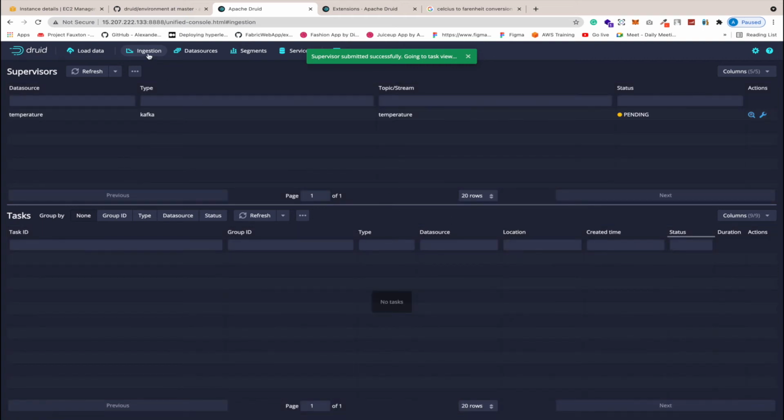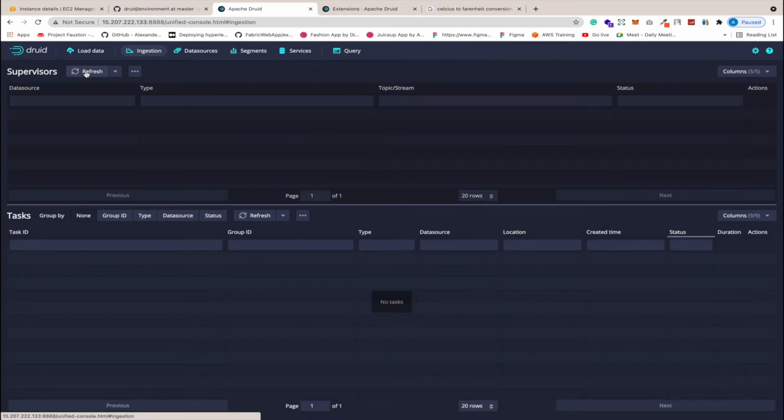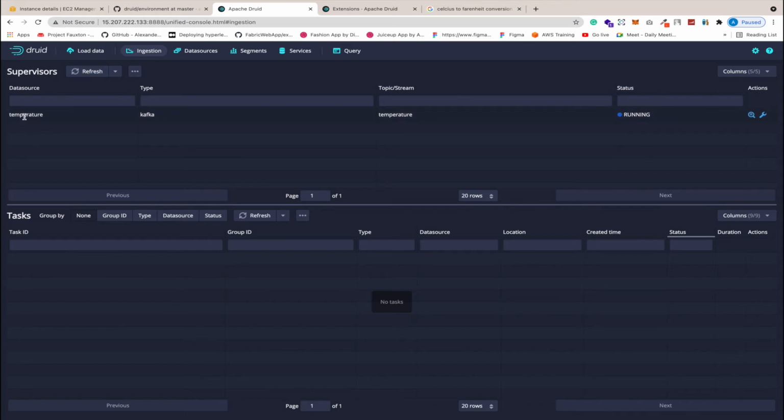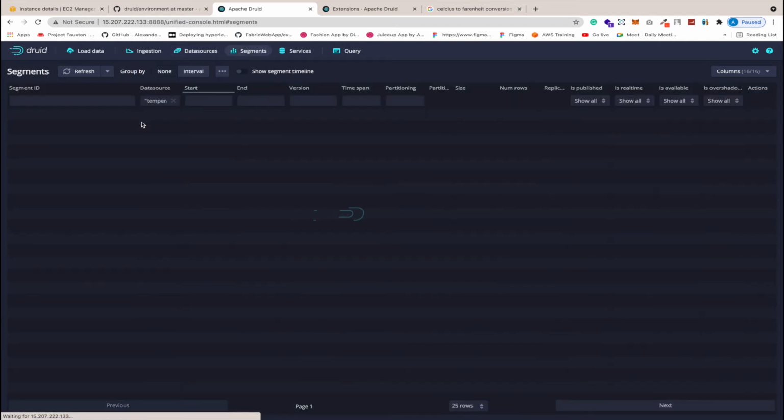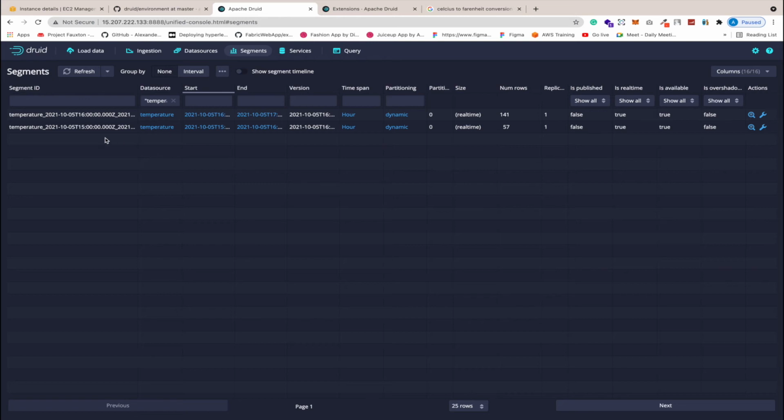Now we can go to the ingestion tab, let's just refresh this. So we have one data source, that is from Kafka, and we are receiving the data from this topic, which is the temperature. This is already running. If we go to the data source, we should be seeing the data source that is already there, and it shows me that I have two segments.